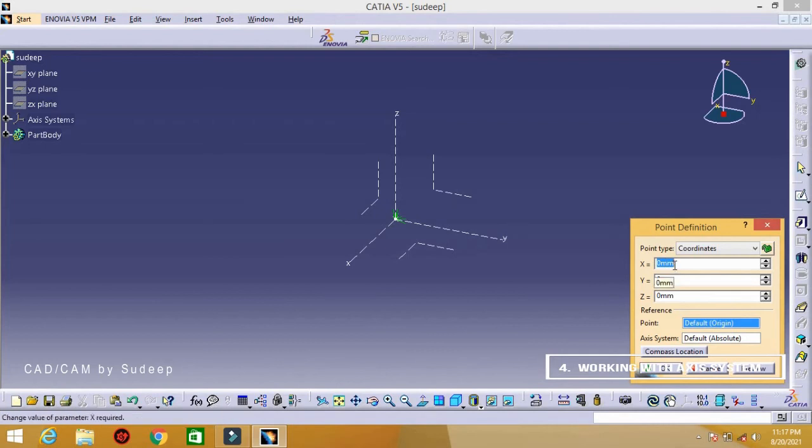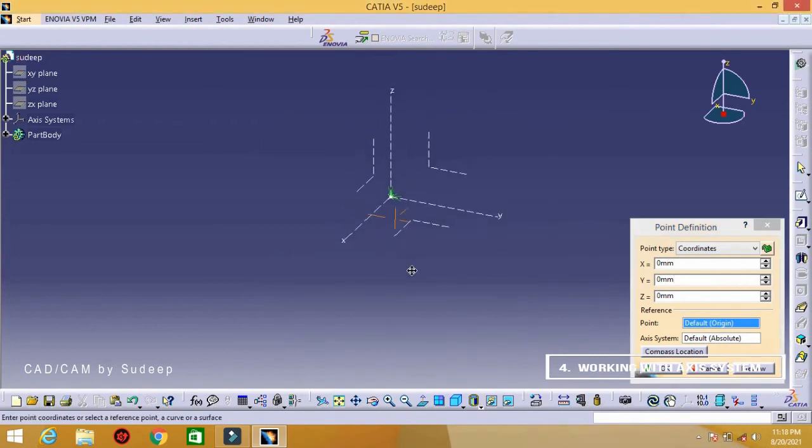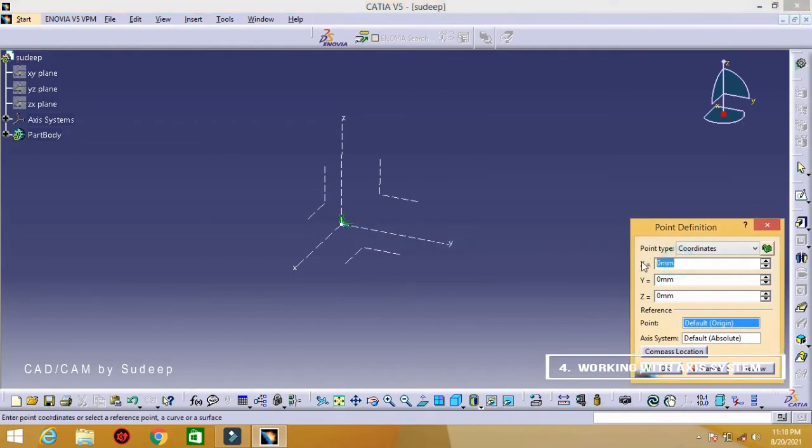I can give here any value I want. I can click here 100 and here also 100. You see the position of the point moving. Earlier the point was here. Let me do it again. Earlier when it was 0, I click outside. See, point is here.